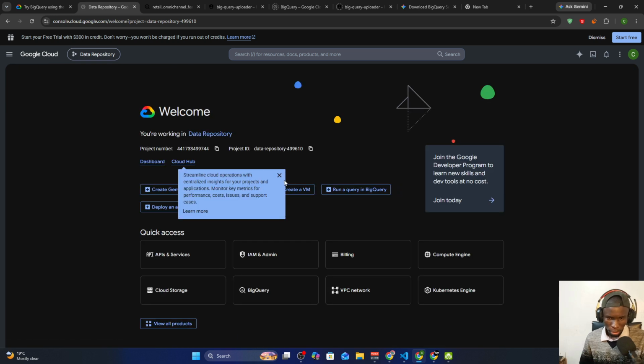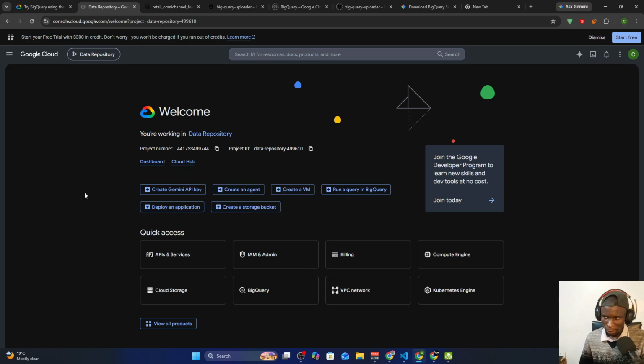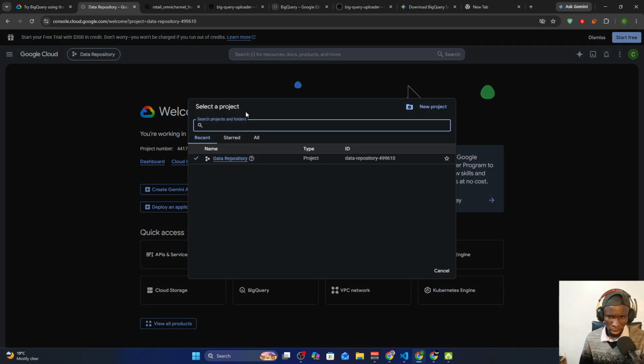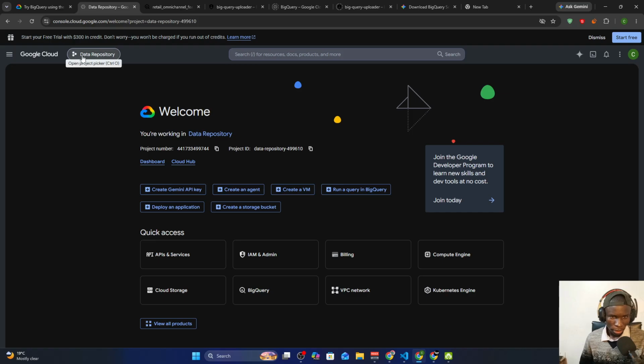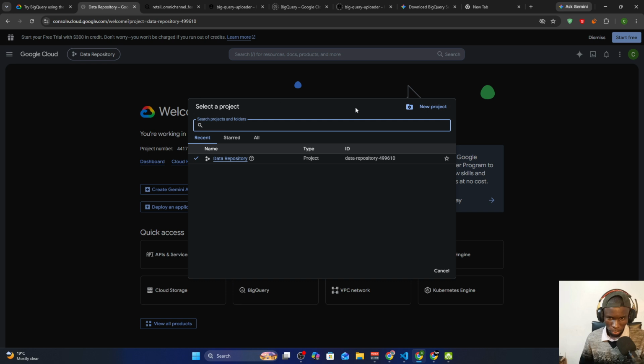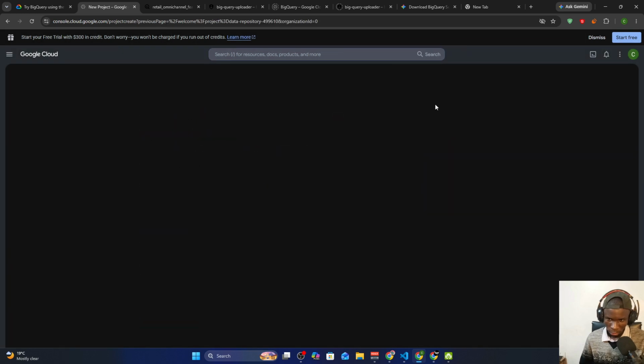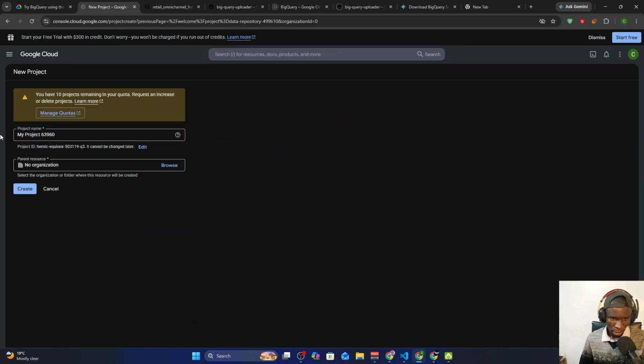If you don't have a project on Google Cloud, you need to create your project. It's a must that you create your project. So once you've landed here, you need to create a project. And how do you do that? I think if you don't have a project, it will prompt you to do that. But if you want to create a new project, you click on that, then you're able to provide your project name. I don't have an organization, but if you have, you can add it. Then you can just click on create.